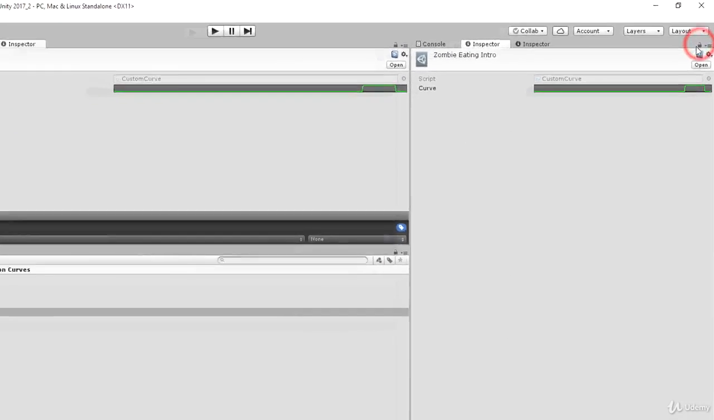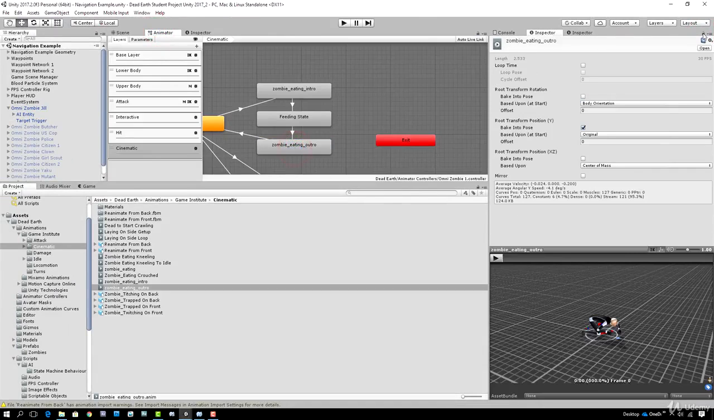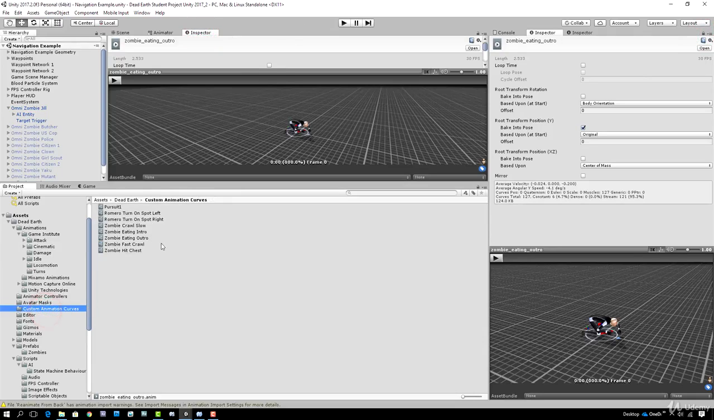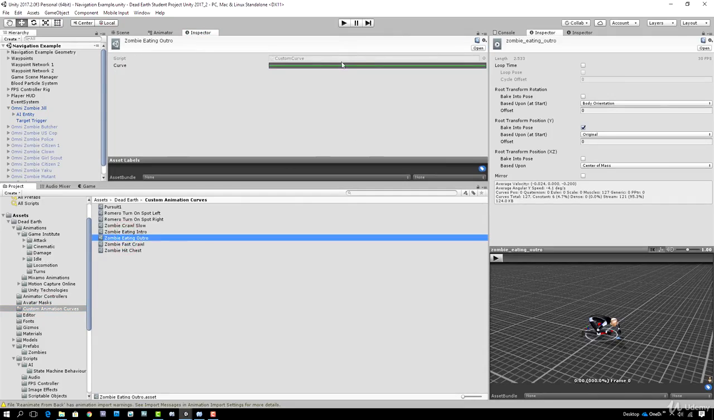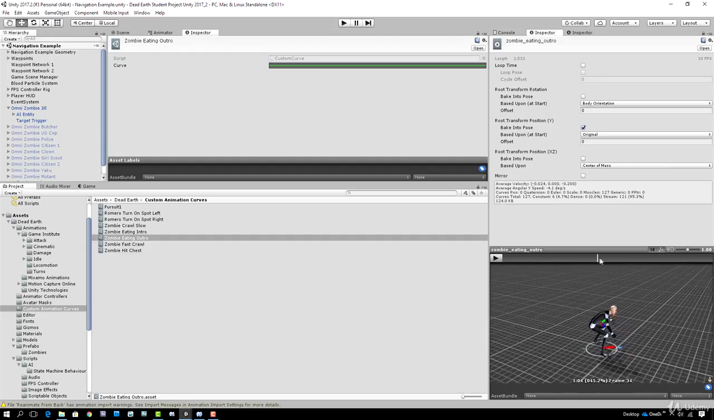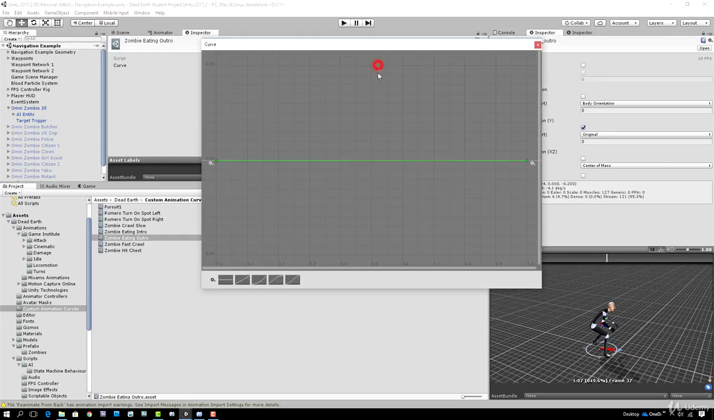So I'm going to unlock the inspector now because we wish to now select the zombie eating outro animation. So I'm going to select that by double clicking on zombie eating outro on the cinematic layer of the animator. I'm going to lock the inspector, and then I'm going to once again via the other inspector show the zombie eating outro curve. So I've selected custom animation curves in the project view, selected zombie eating outro, it has a footstep there at 0.3, another one at 0.49. So let's do those two first of all.